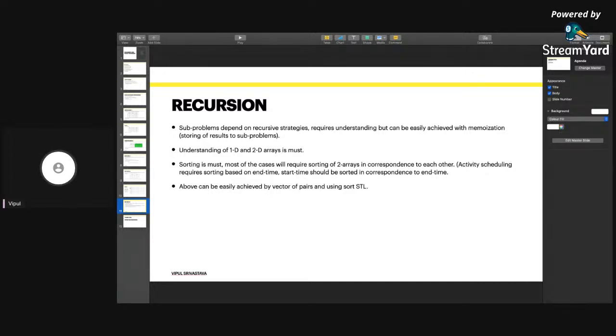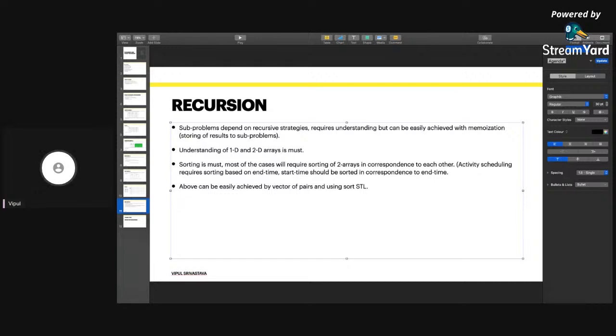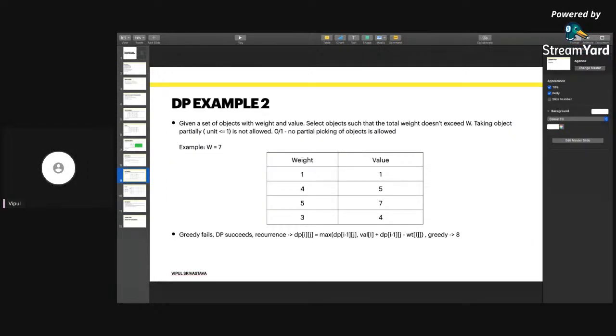Now, there are some things which are generally said about DP and greedy. First is subproblems depend on recursive strategies. Yeah, that is totally true. In this recurrence, which I just put down here, we are always looking at the previous subproblems. So we are always referring to the previous subproblems, and that is kind of recursive. We are considering the new item, and we are calling the solution of the previous subproblems again and again. We are going there, and this is what is called recursion.